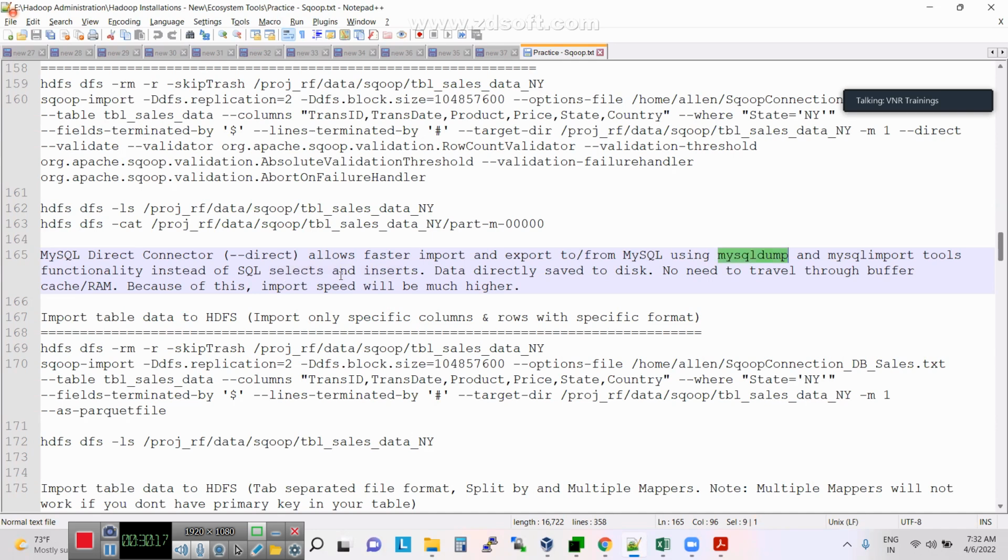One is MySQL dump, one is select and insert. So dump and imports. So what will -direct do? It will not use select and insert, which will take a lot of time. It will use dump and import tools to import the data. So the import will be much faster if it uses these tools.